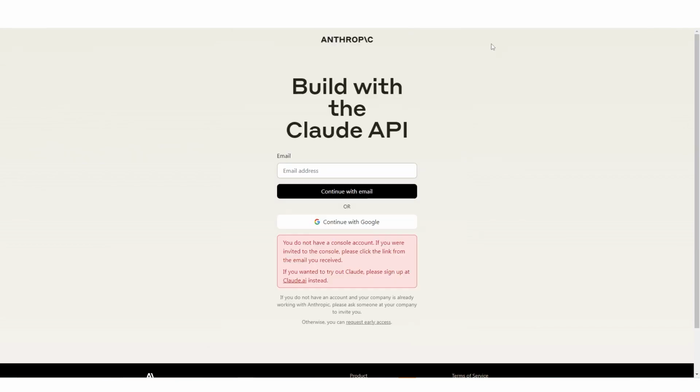So another thing that many people want to do is build with the Claude API, because this does actually allow you to build much more powerful AI systems and programs than simply interacting with the Claude interface. If you do want to do this, you can't just come to this page over here, which is console.anthropic.com, and then log in. This is because you don't have a console account.